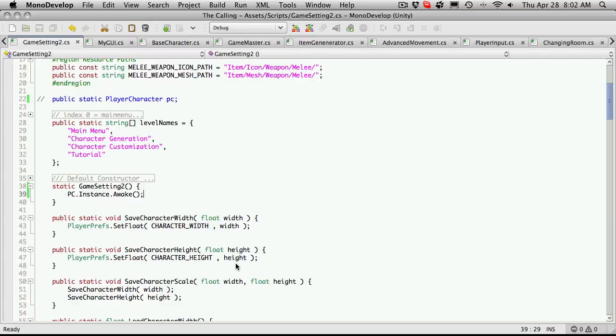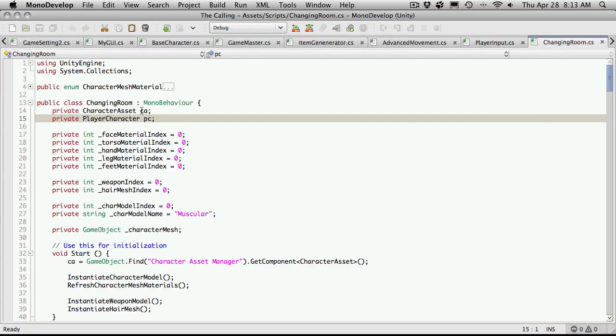So we still have this one here in the changing room. So let's go ahead and just comment this out. I've turned the gain down a little bit on my mic as it seemed to be maxing out quite a bit.